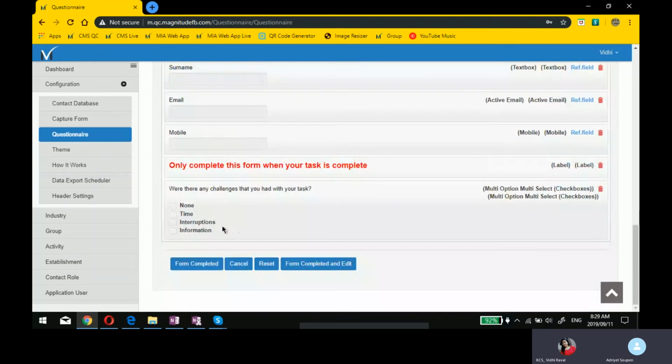There we go. It's at the bottom. You can see now how it displays it like a little checkbox thing, which you can just tick, because we made a multi-select checkbox.